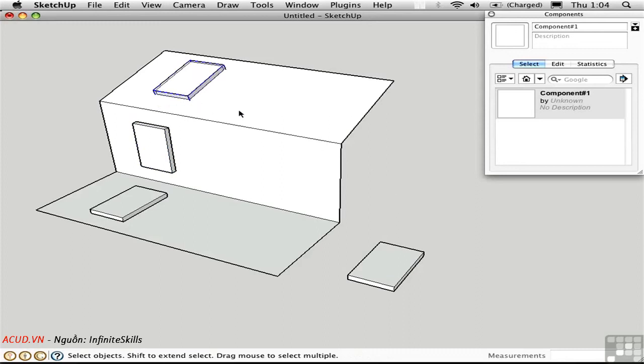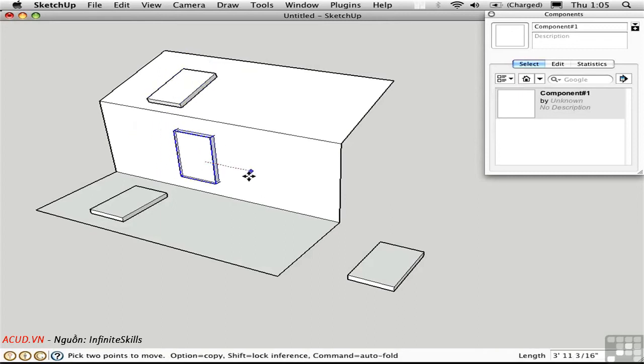I can move this over in the red direction or along the slope, but I can't move it out of plane. If I push the up arrow on the keyboard to set the blue inference, it doesn't lock, and I have this symbol next to the move cursor, which means that I have to stay in plane. So this is quite convenient because I can only move this skylight along the plane of the roof. Similarly, I can only move this window along the plane of the wall. I don't have the ability to pull it out of plane.